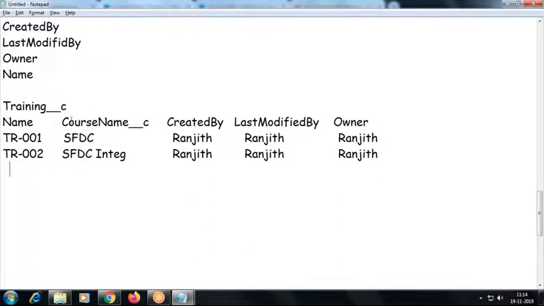So now I modify this field. And there is a user called Praveen. Modify this field from SFDC integration to Lightning. I modified it. Who is going to be last modified by? Praveen. So the value of last modified by and created by will be automatically populated by the system, which cannot be changed. The created by cannot be changed.